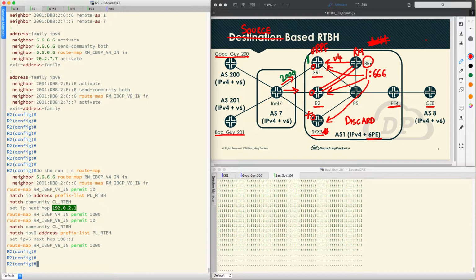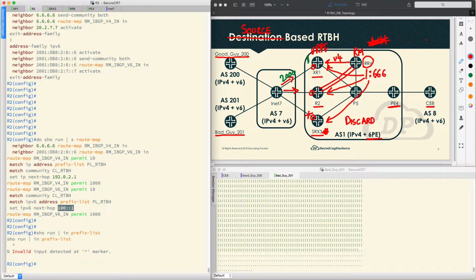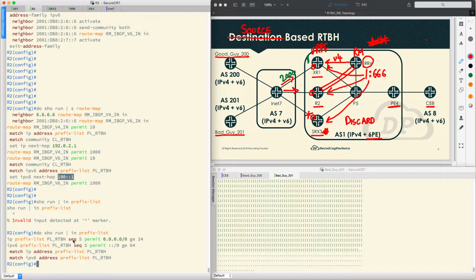So let's take a look at the prefix list, show run, and we are doing the same thing for IPv6. We are matching a community list, we are matching a prefix list, and we are setting a next hop that essentially points to discard. So do show run include prefix list. And the prefix list for IPv4 is doing the same thing that the route policy was doing on the XR router. It is permitting any route as long as the prefix happens to be greater than 24, and the less than 32 is implicit in this particular statement.